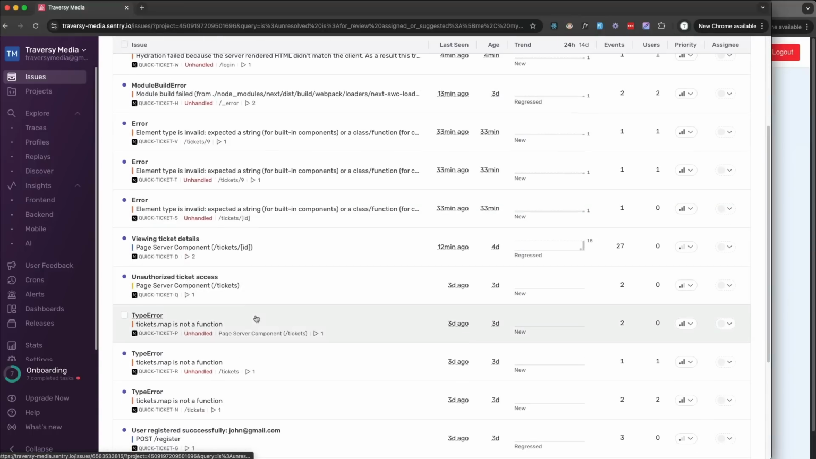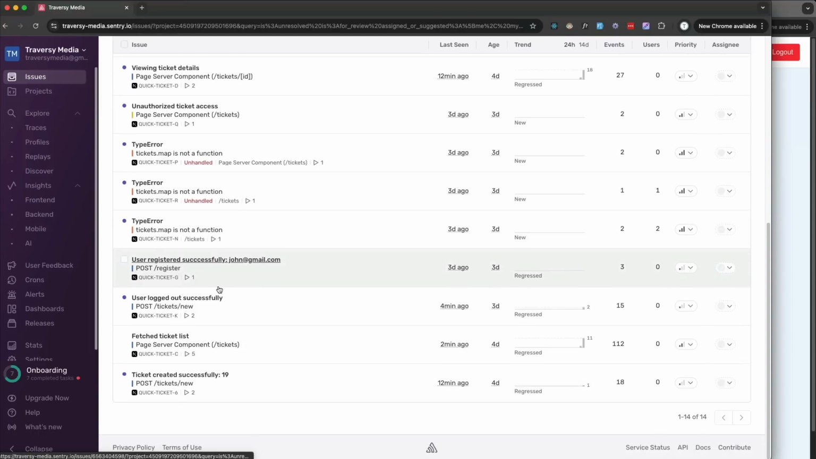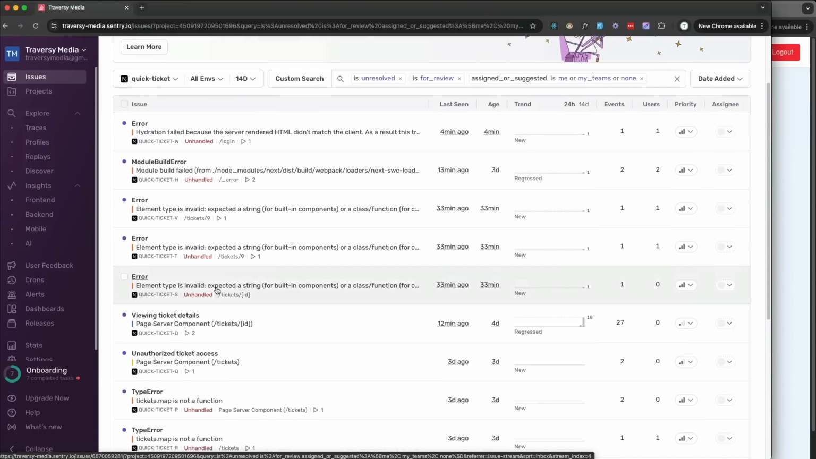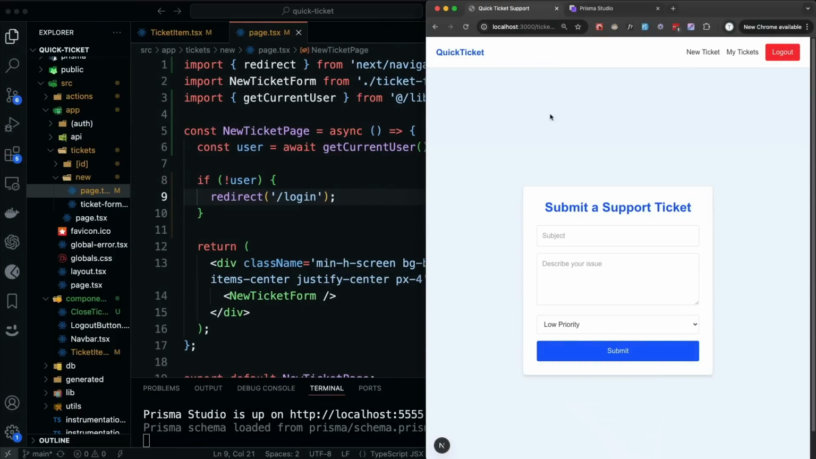So unauthorized ticket access, viewing ticket details. It's up to you what you want to log. You probably wouldn't log as much as we did, because for every user, you're probably not going to want to show if they viewed the ticket details, but you can, and there's a whole bunch of other stuff that we didn't get to. I just basically showed you the basics.